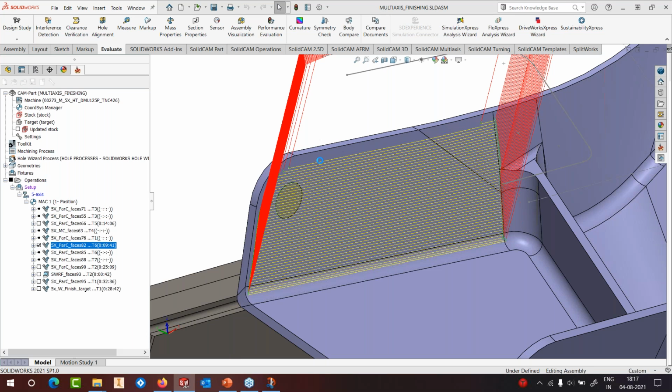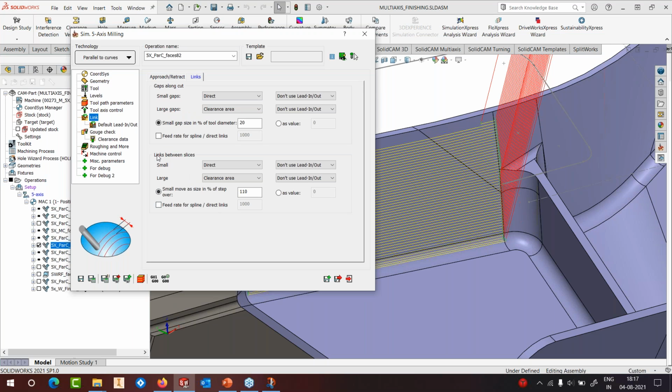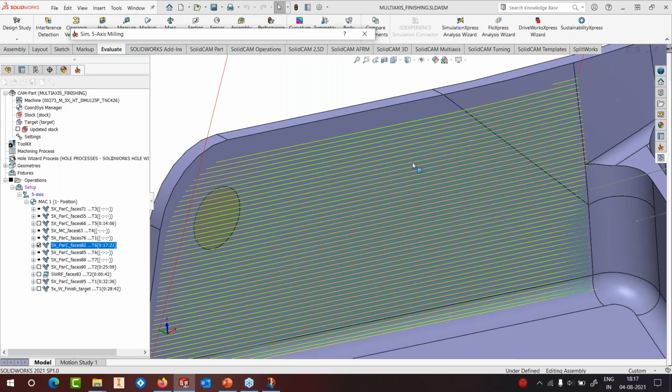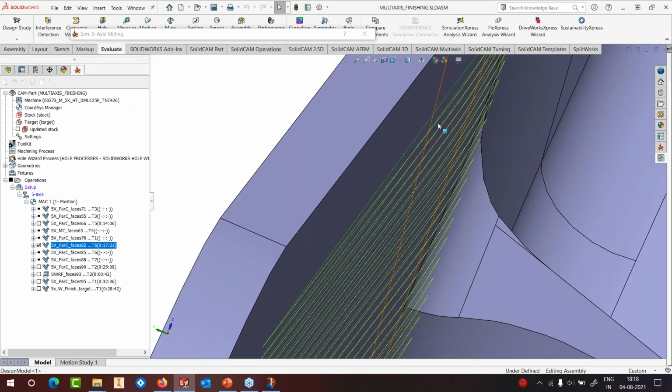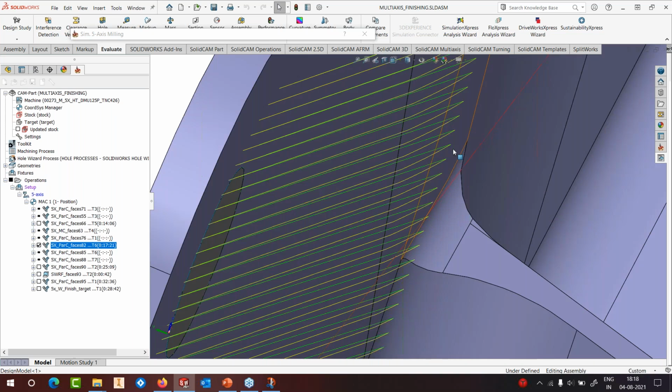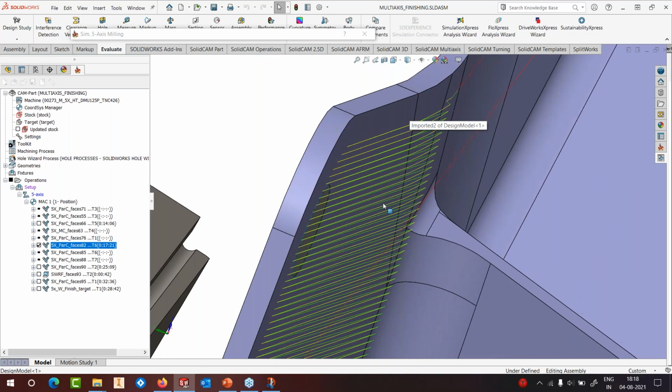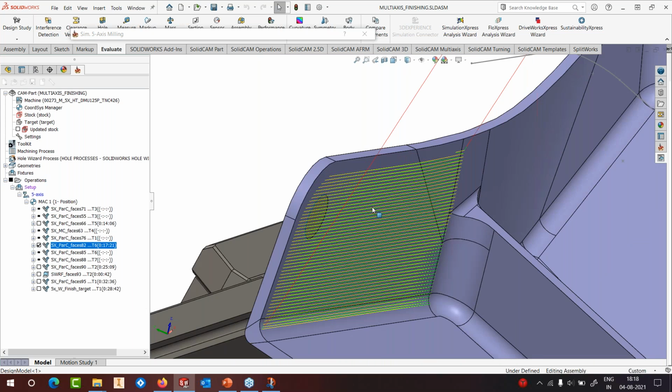So what we are going to do here is go to the link, and the link between slices, that means the passes here, is going to be connected directly. Okay, let's calculate and let's look at how the connection looks. So you can see that they are connected directly, but this can be catastrophic, because sometimes, because of the curvature of the part, the connection can actually cut through the surface itself, which is dangerous.